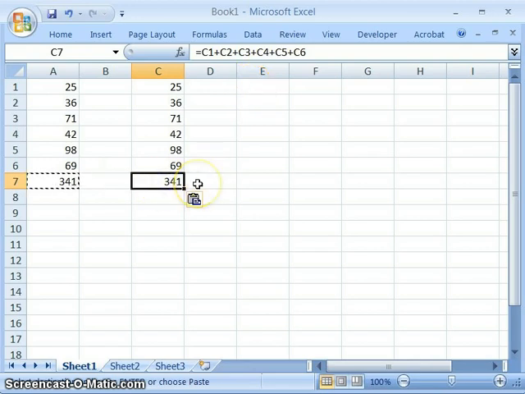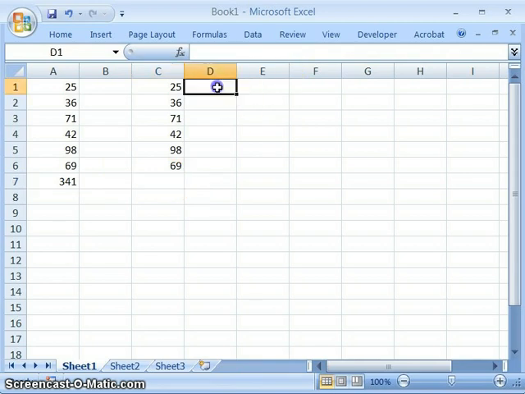Now I'm going to delete this answer right now, and I'm going to show you how this works. So let's do it right here. In this cell, we want to show what percentage of this total 25 is. So we'd put in a formula, we'd say equals this number divided by the total. Okay? That's how you get a percentage. Worry about formatting that later.